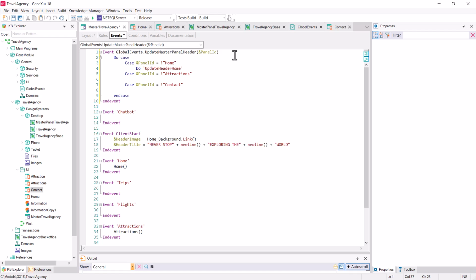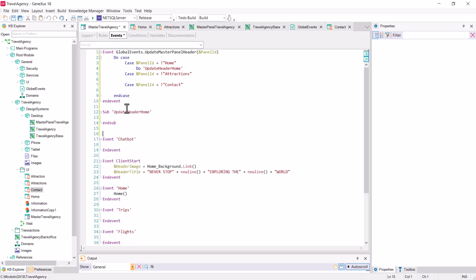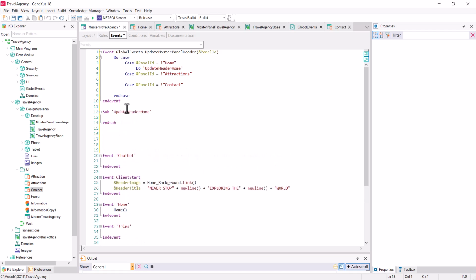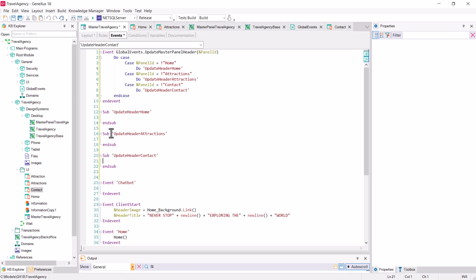What will be done if it's home? Invoke this subroutine, which we have to define. We can specify it anywhere in this Events tab, which, as we know, is declarative. The order in which we define the events and the subroutines does not matter. If the value taken by the variable is attractions, we'll call this other subroutine, and if it's contact, this other one.